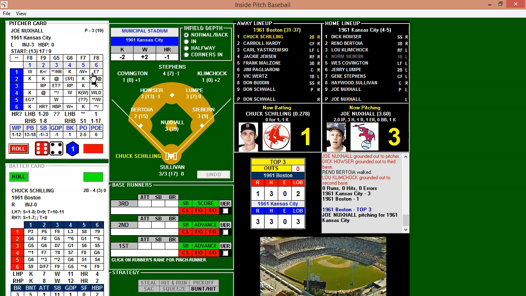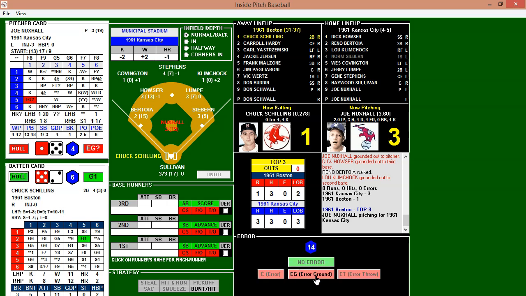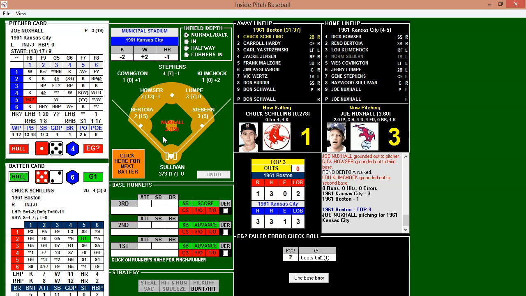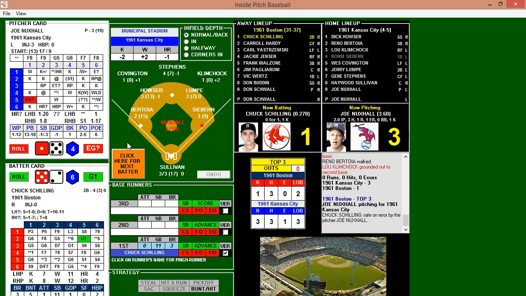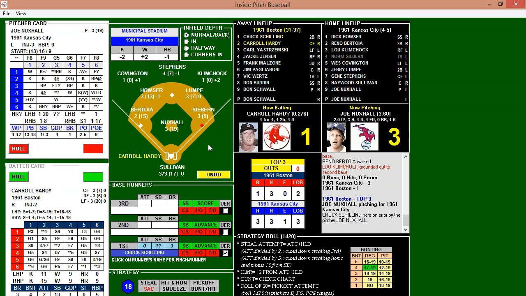Here's the pitch. And Schilling fouls one off. Schilling back in the box. Ready to grip and rip. That's going to be a ground ball back to Nuxall. Nuxall cannot find the handle on it. And Schilling will reach. So charge an error to Nuxall, allowing Schilling to reach. So leadoff runner is on for the Red Sox.